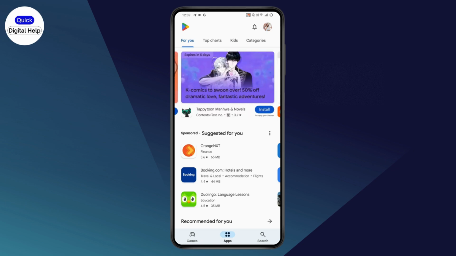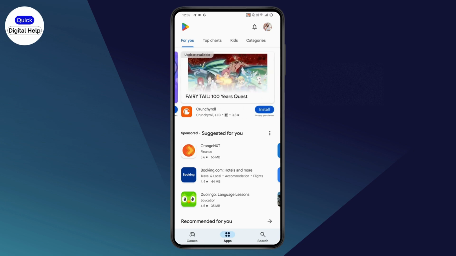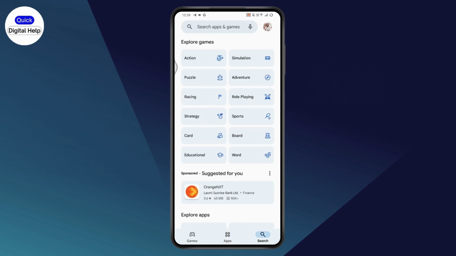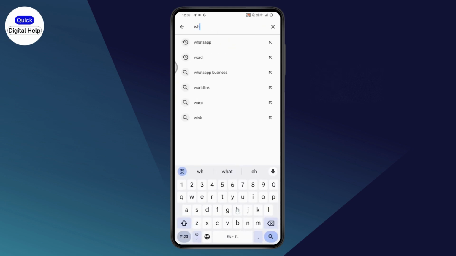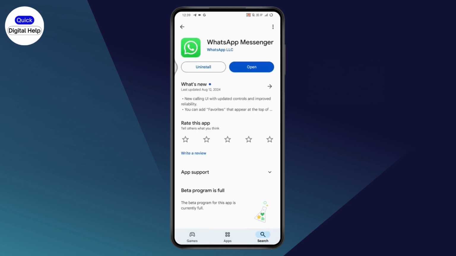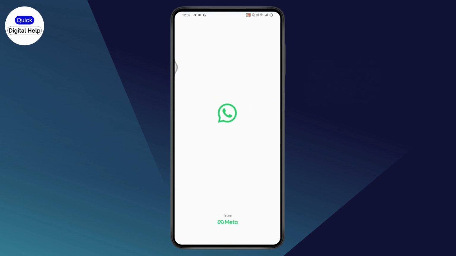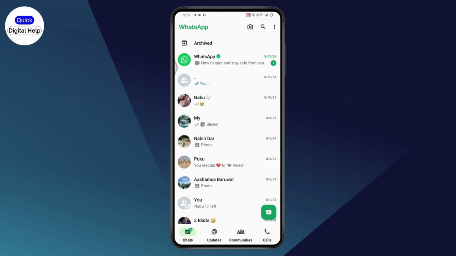So if it's available with your friends, or if you have that option on your friends' or family members' devices, then what you need to do is simply go to your Play Store or your App Store and go to the search. Under search, you need to search for WhatsApp. Once you search for WhatsApp, now here, instead of the open option, if you have an update option, then you can simply go with the update and update your WhatsApp application. And once you've updated, you can go back and open up your WhatsApp Messenger. And once you open, you will have the Meta AI option.